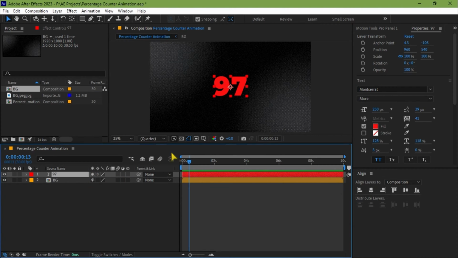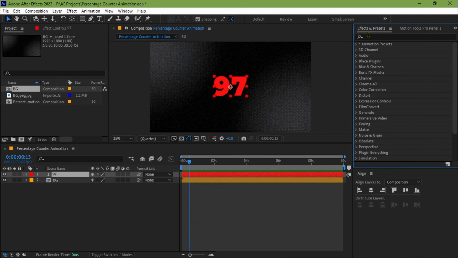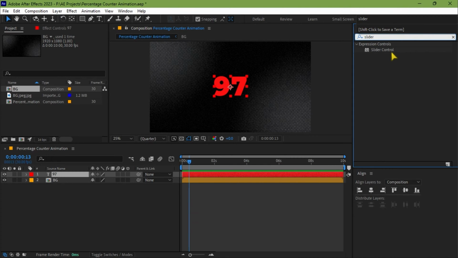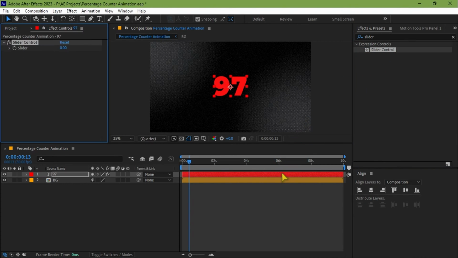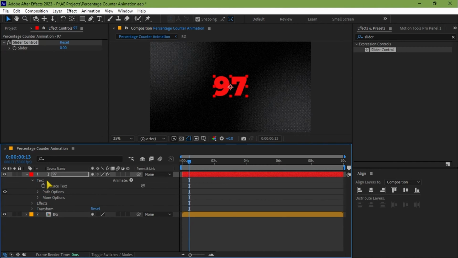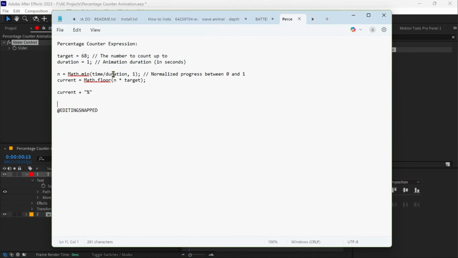With the text layer selected, navigate to Effects and Presets and search for Slider Control. Drag and drop this effect onto your text layer. Expand the text layer's properties to find the source text option. I have an expression you can download from the description below.